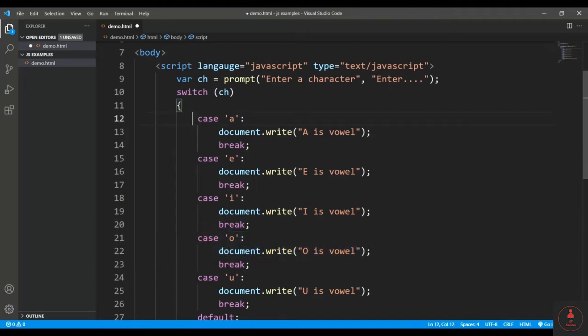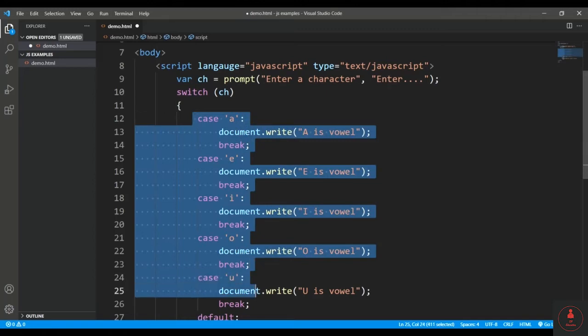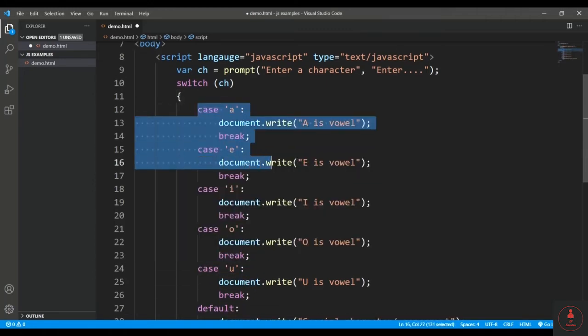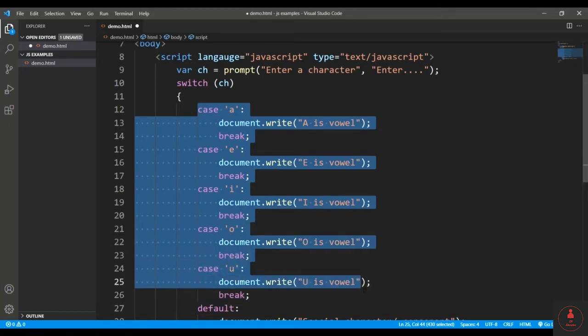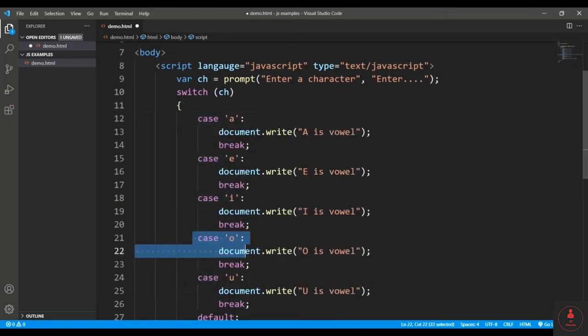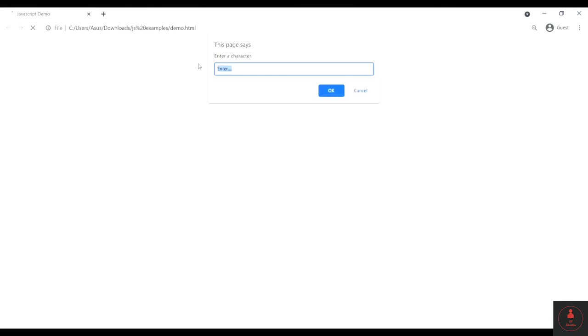But as I said earlier, whenever this execution takes place, the line by line case checking will not be happening, but the control will directly fall into the particular case which is satisfied by the value stored in this variable. So let's execute first and see how this output runs. So yep, here is the file. Here I'm entering a value, let's say O, and you can see the message O is vowel.